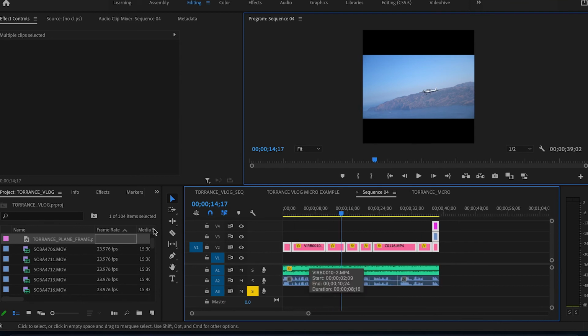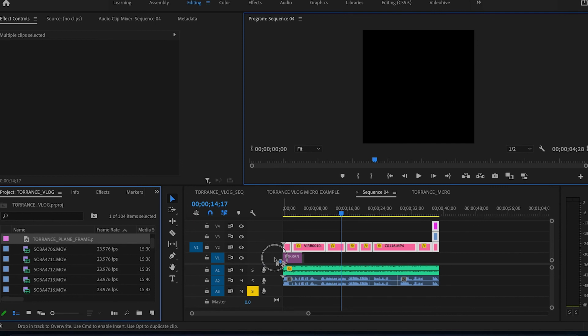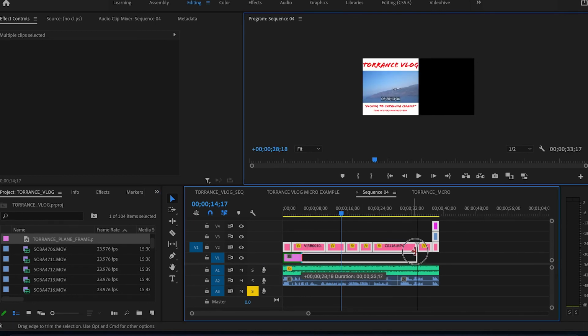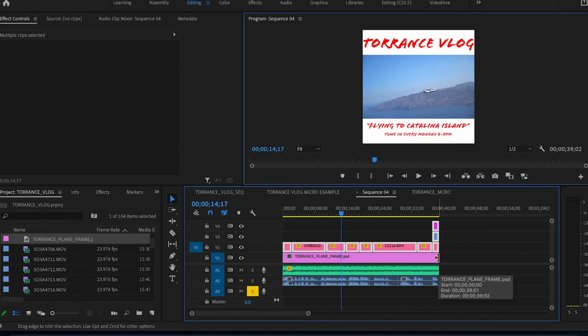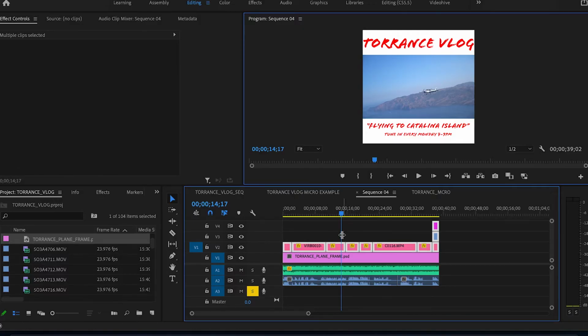All right, so now go over to your frame, drag it into the sequence. Make sure you drag your frame all the way to the end, and you'll be able to tell that it's lined up by the downward facing triangles. Boom, let it go. And boom, as you can see, what we made in Photoshop right here is now visible inside of our Premiere sequence on our new micro that we're making here.